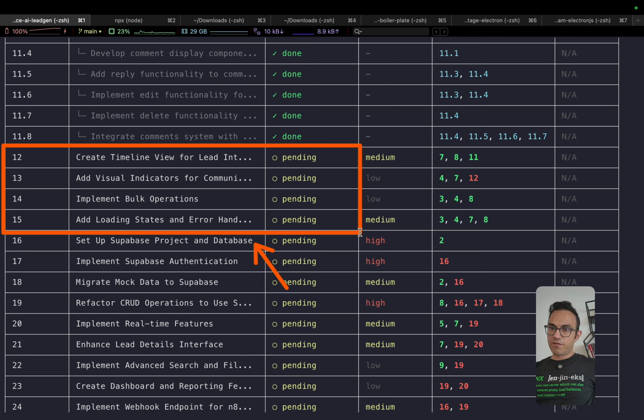So I believe creating the timeline view, which is absolutely an LLM creativity I didn't ask it to do. I'm just curious to see what it's going to build for that. We'll just read it in just a minute so that we can get rid of this IntelliSense in the JSON file. And then the visual indicator for communication, the bulk operations, adding loading state and error handling.